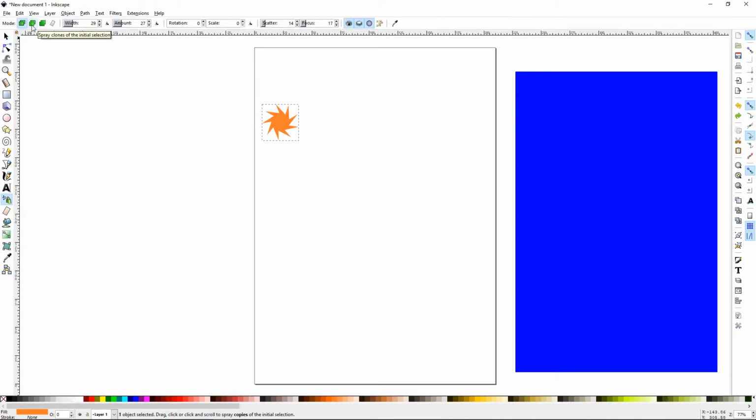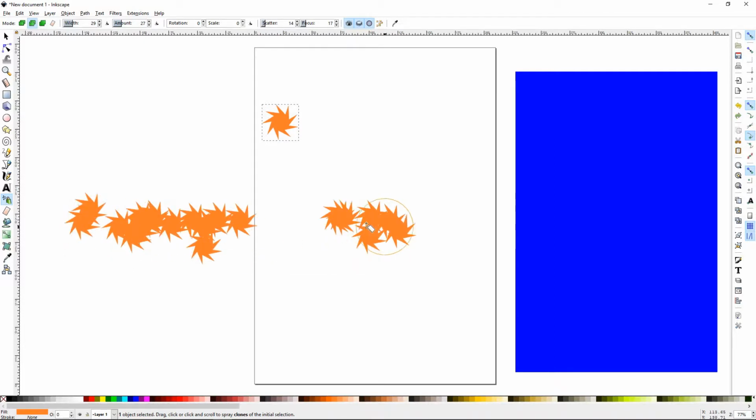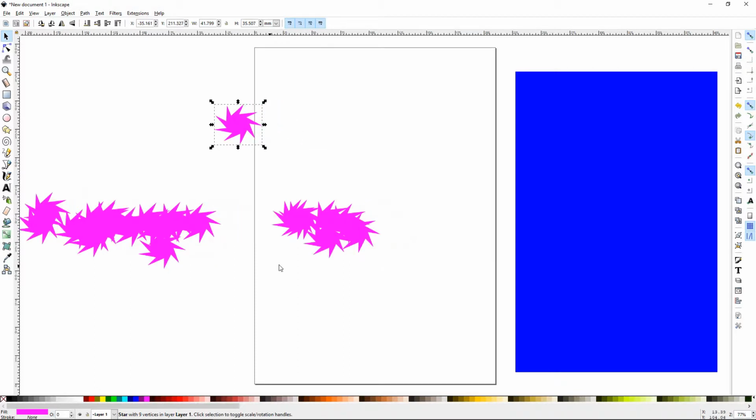The next mode is spray clones. So if we select spray clones, left click, hold, and drag, it does basically the same thing at first appearance. However, if I go back to this and select this and change its color, it'll change the color of all the clones. Whatever I do to this, the clones that have been sprayed do the exact same thing. Control Z.